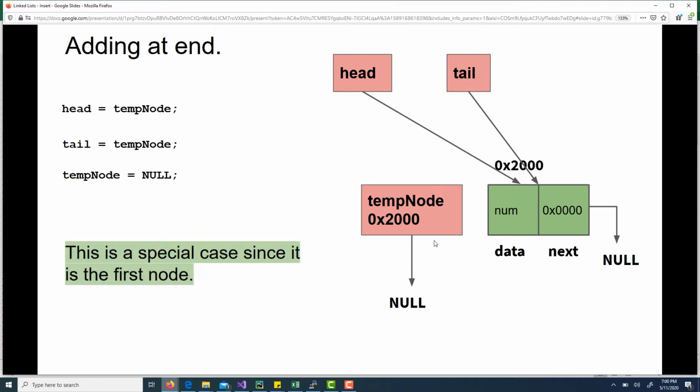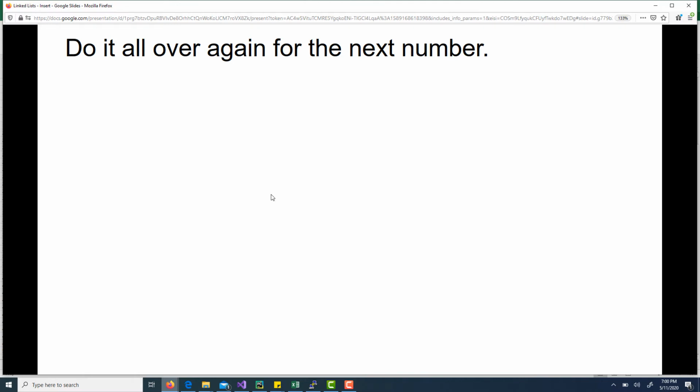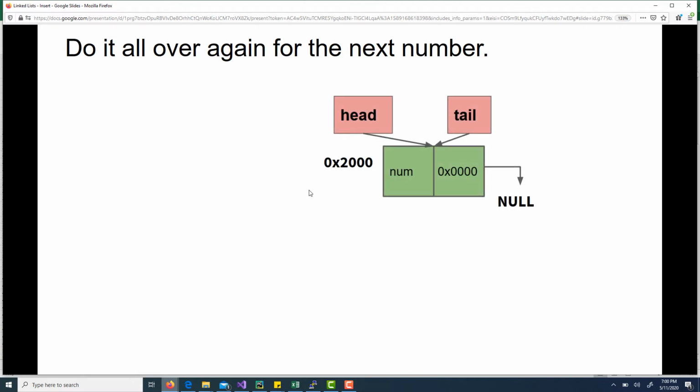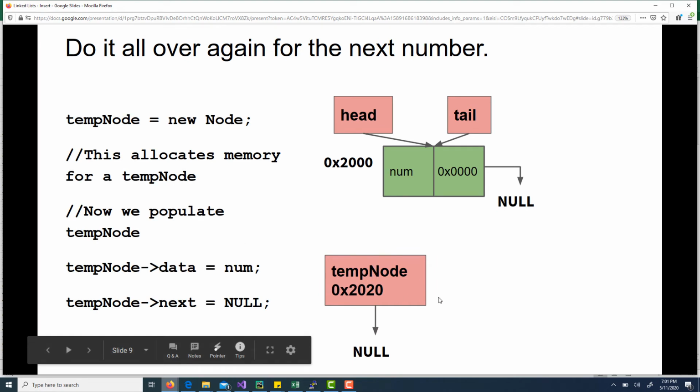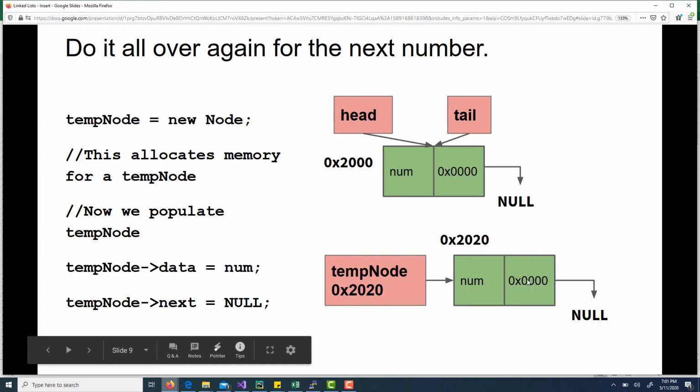But before that, remember this is a special case. The special case being that the list was empty and there's only one node. Okay, so that's a special case. Once that case is done, we do it all over again for the next number. Here's how it looks. One node has been added, and this is our current list. Now we add temp node equals new node the same way. Allocate memory for temp node. There we go. New node, allocate memory. It's not pointing to null anymore.